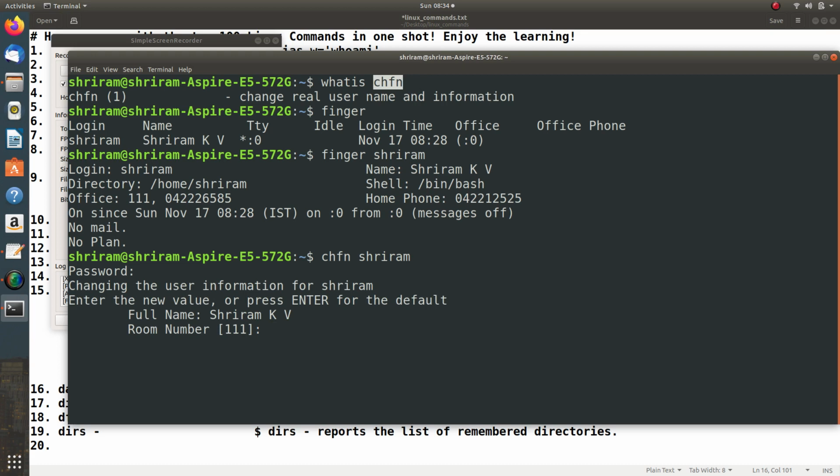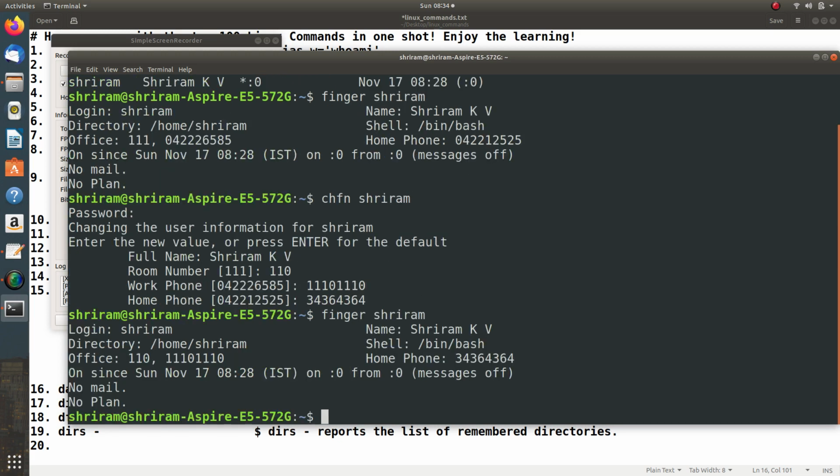Once I am done with it, it will ask me for the room number. Room number I am changing to 110 right now. Work phone, I am giving 110011 something. Home phone, I am giving some random number. That's all. Now it is all updated clearly. Now when I go with finger Sriram, this will be updated. That's all. So finger is a command that will help you to get the complete details of the user.